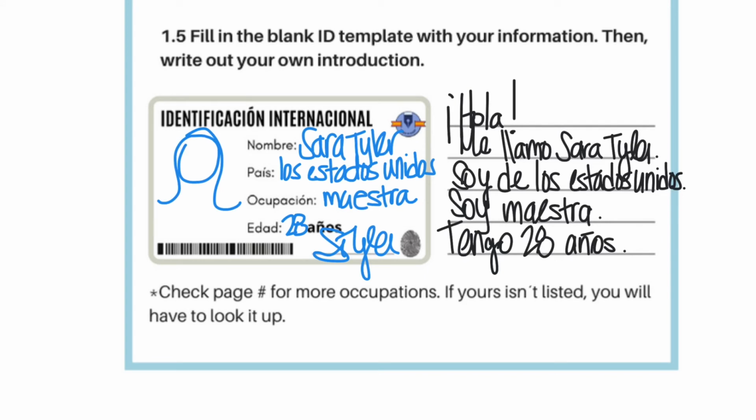Here's my example. I filled out my information over here: nombre, país, ocupación, edad, and then I've gone ahead and used that same template to do my self-introduction. Hola, me llamo Sarah Tyler. Soy de los Estados Unidos. Soy maestra. Tengo 28 años.